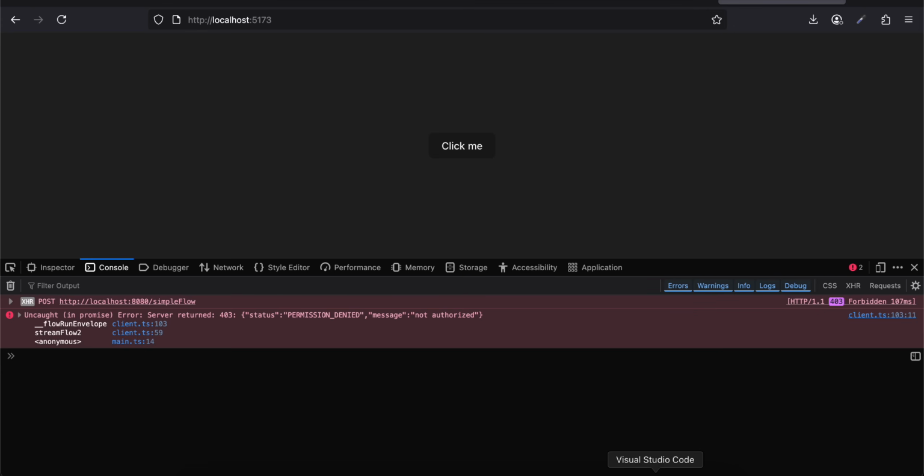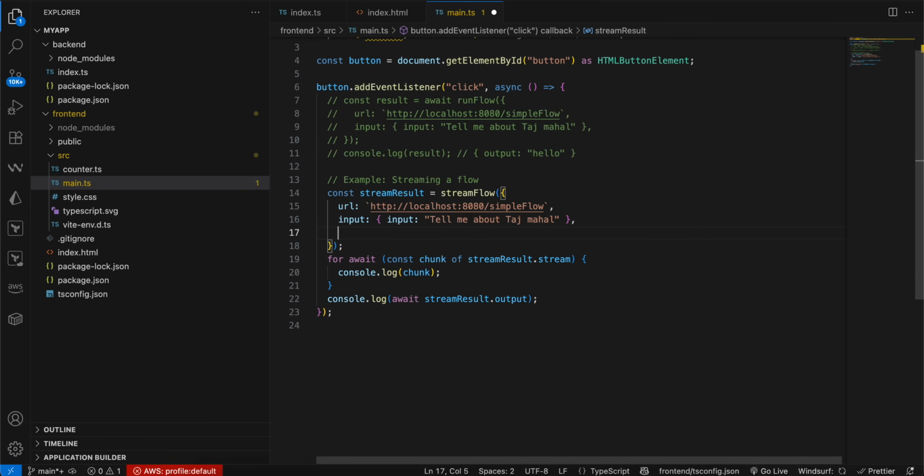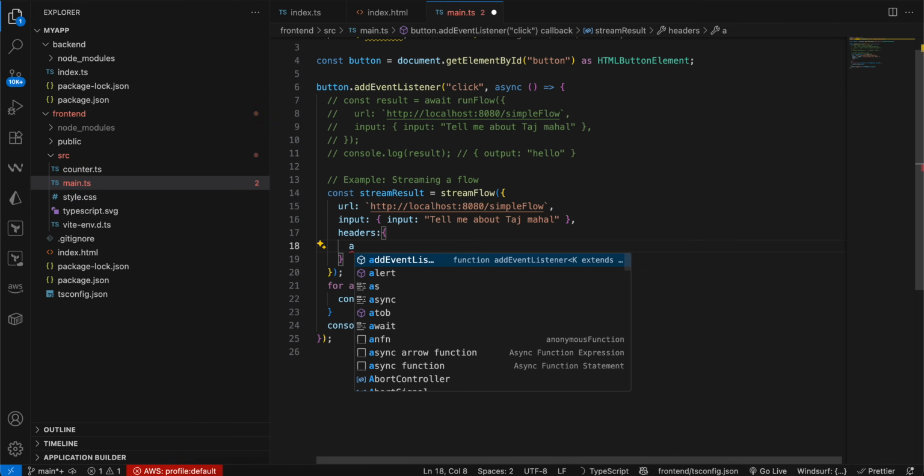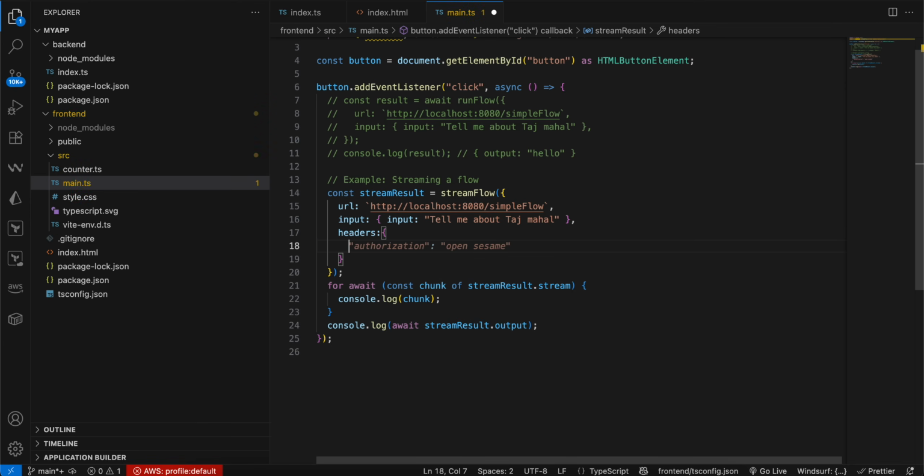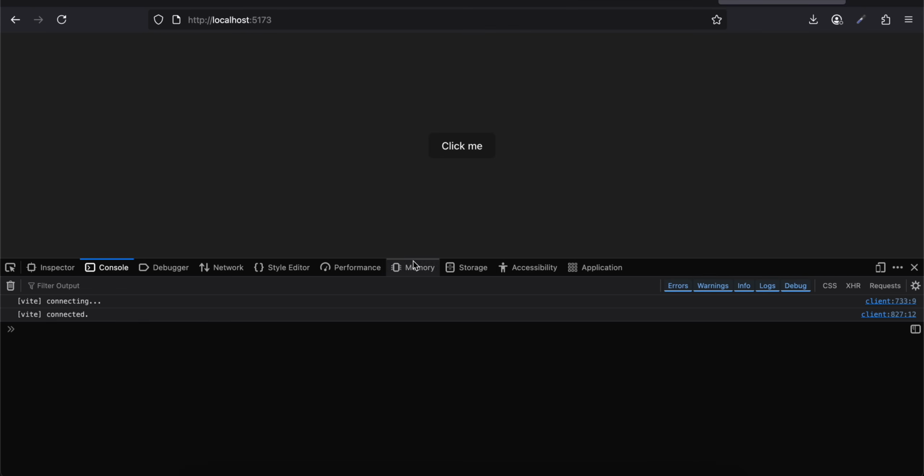To pass the headers, you can just use headers colon, and here you can do authorization. Here you can see I'm passing OpenSSMA, which was the header expected by our backend, right? So I can just refresh this. I can click on click me, and now it is taking a bit of time to get the data. There is no error because I'm using the free tier of Gemini. So just be patient, and it should give us the details about Taj Mahal soon, I guess.